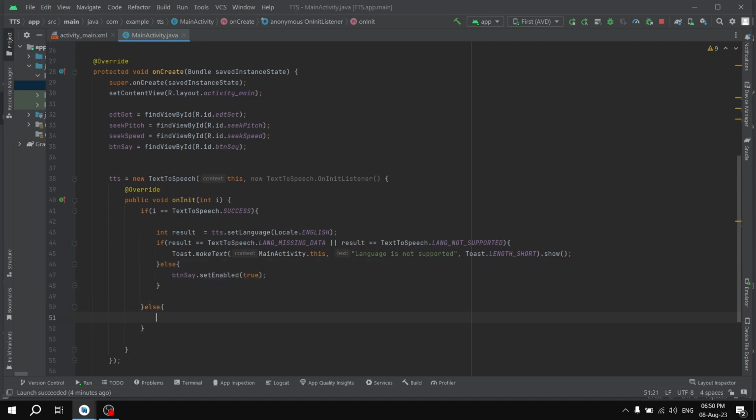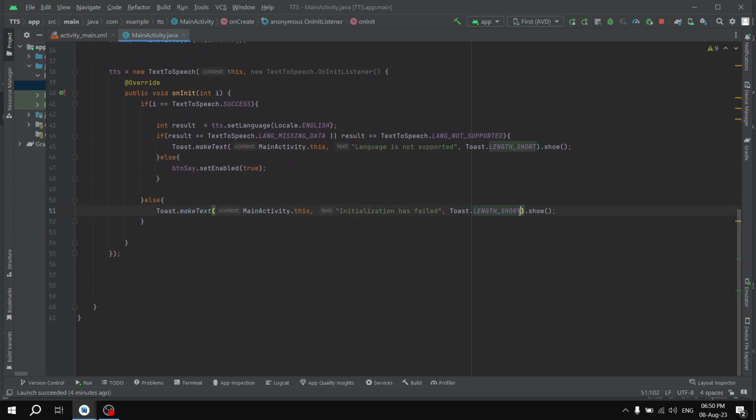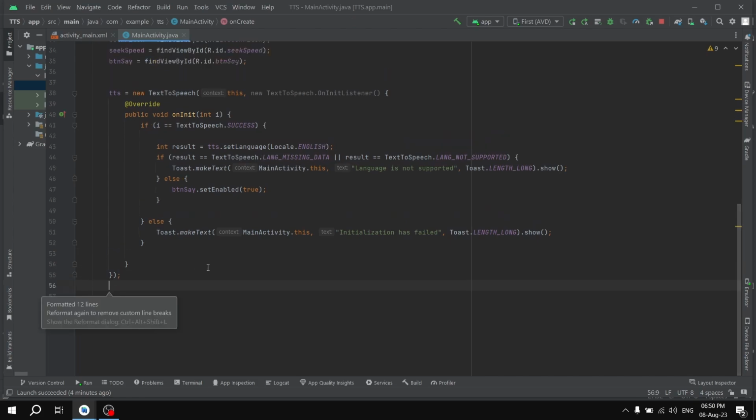In the else, we are going to print another toast message. Here we say "initialization has failed", so that we can know what's going on. And also this is going to be long. After this, I am formatting the code by pressing Ctrl Alt L, and let's run this.